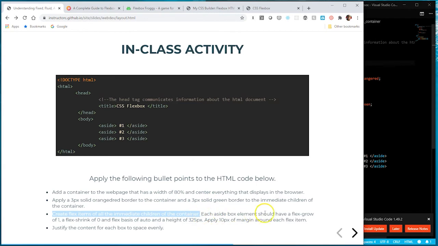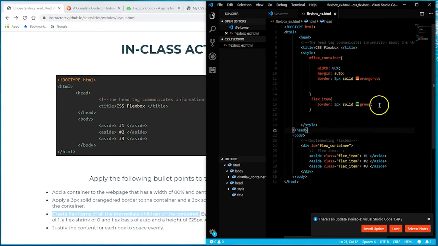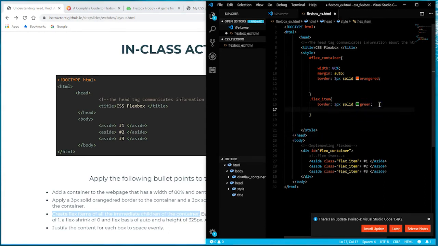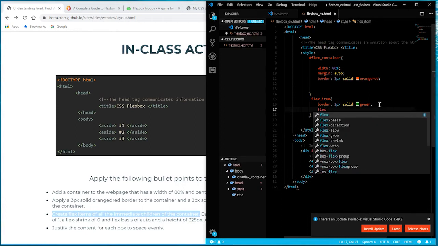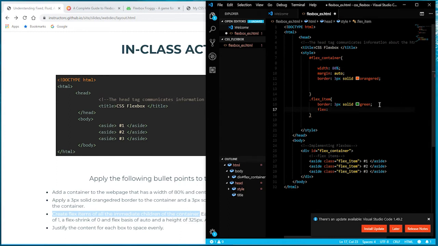Each aside box element should have a flex grow of 1, a flex shrink of 0, a flex basis of auto, and a height of 325 pixels. This may not make a lot of sense right now, but I'll share more about what those properties mean. There's a shorthand property called flex. The first value is the flex grow, and I'm going to put 1. The flex shrink is the second value, I'll put 0, and then the flex basis is going to be 325 pixels.